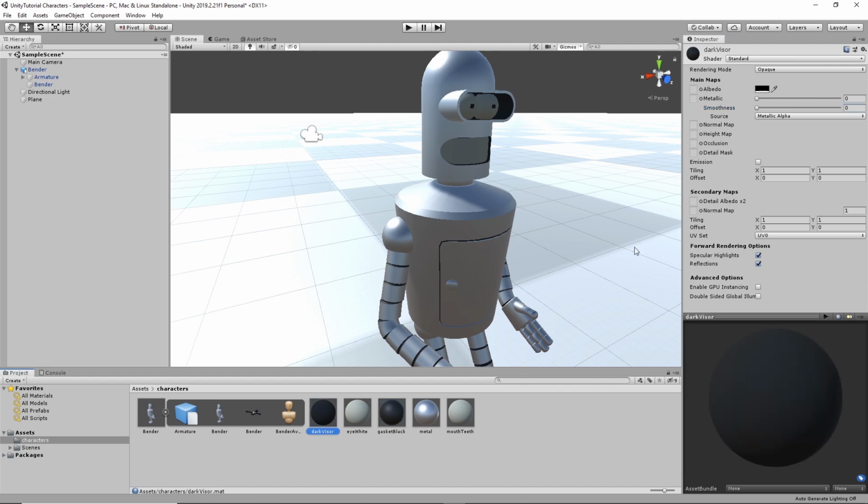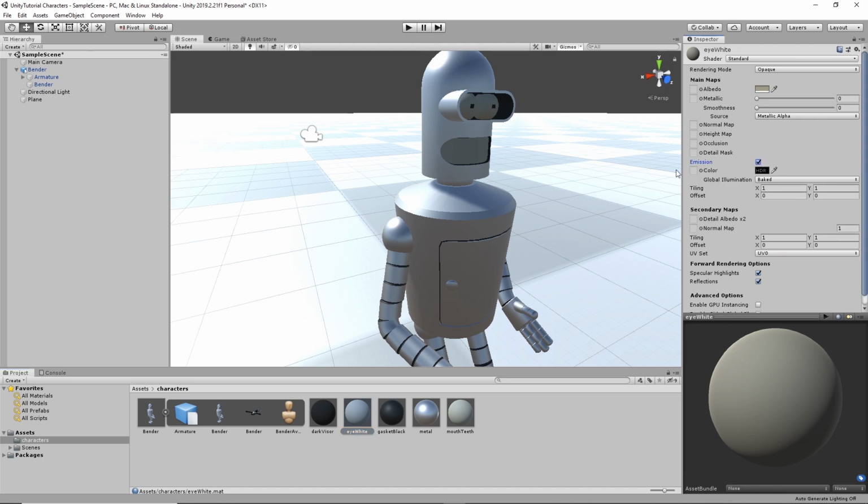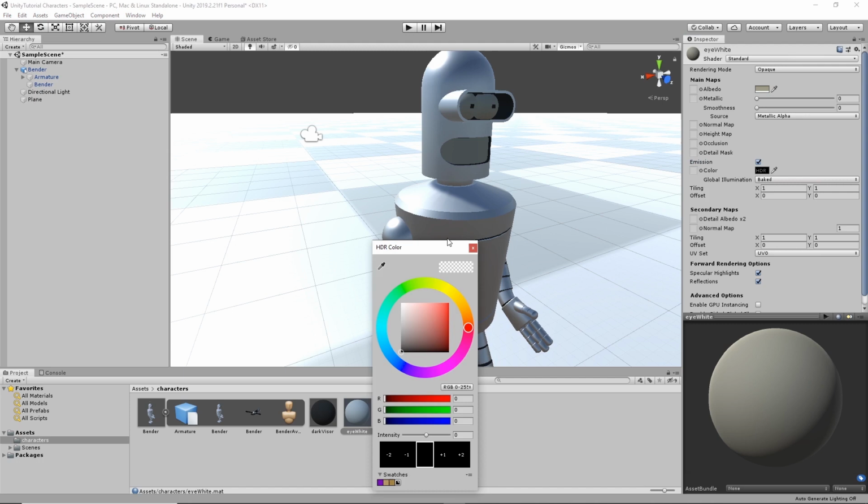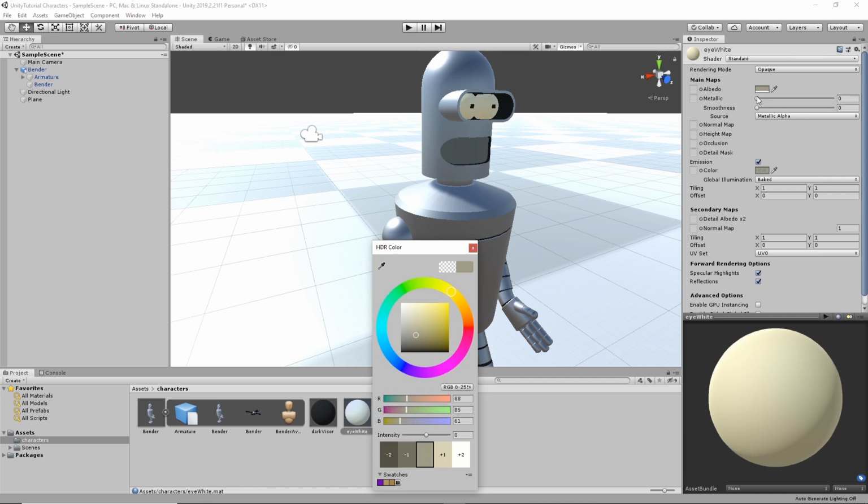Dark visor we can leave black. The eye white we want to turn on. We want his eyes to glow. So to do that, there's this emission checkbox. You can check that and just add the color that you want. So in this case, we can sample this color that we had for our panel, and that'll turn his eyes more white.